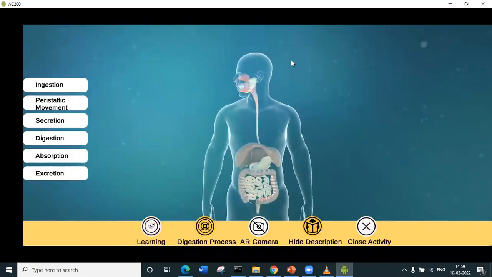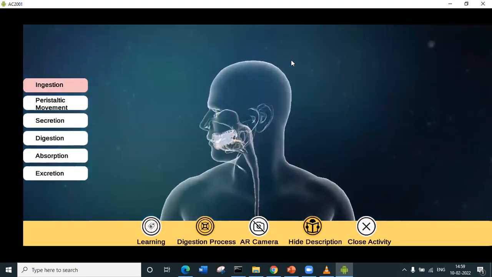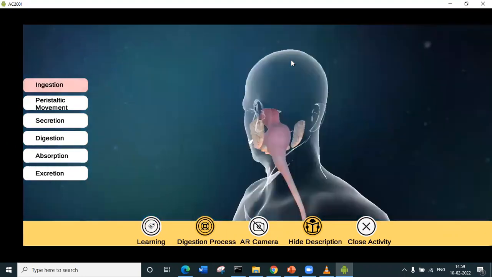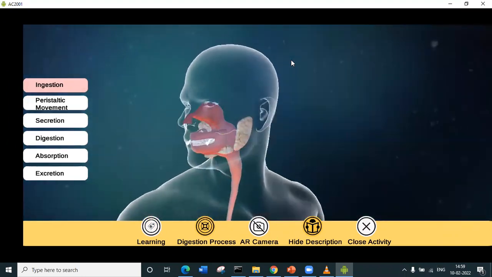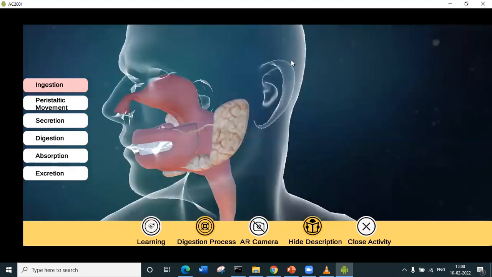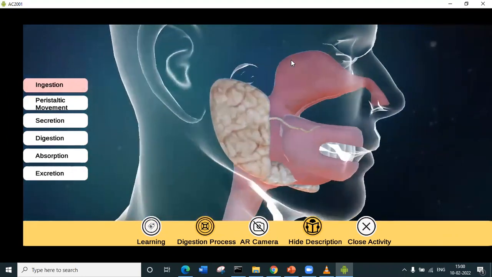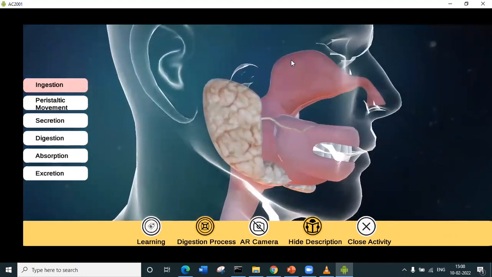Learning objective. Let us see how digestion works. So for example, the process of ingestion. The very first step involves chewing. The salivary glands, you can see the structure of the salivary glands, lubricate food before it is pushed down into the food pipe.